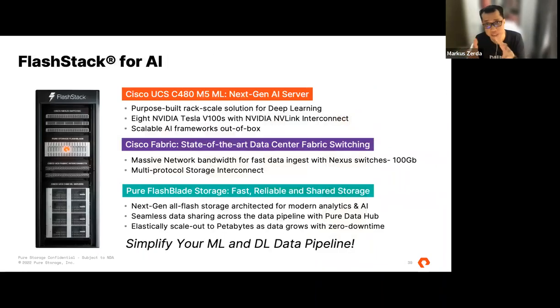Okay, another one is using Cisco, okay, FlashStack for AI. So similar to the FlashStack for FlashArray, this uses the Cisco UCS C480, right? It's a next generation AI server, right? So it's purposely built for deep learning, machine learning solutions using Cisco networking, Cisco servers, using FlashBlade for storage, right? So again, same thing, it's easily scalable. You can add blades whenever you need to. Same thing with your UCS servers. You can add more servers non-disruptively whenever you need to, okay?